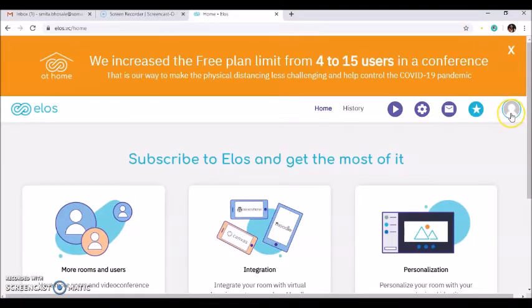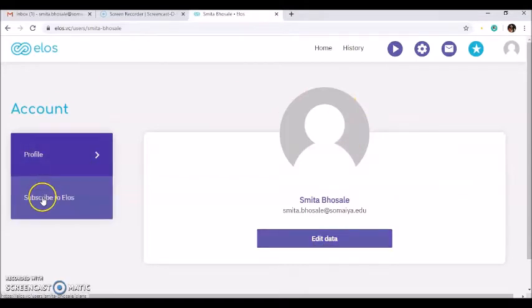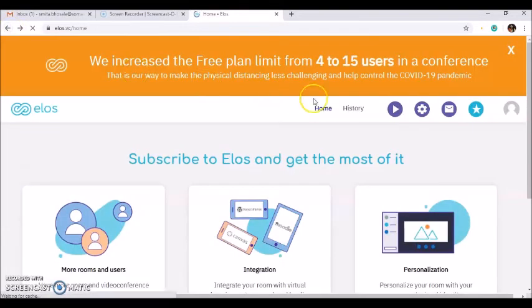At the right corner you can see this is my name. Here you can manage your account. Here you can change your profile. You can add your photo. You can edit your data. You can also subscribe to ELOS. Here is the option by means of which you can subscribe to ELOS.